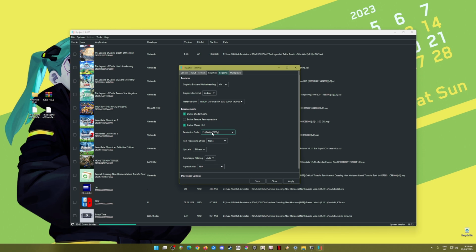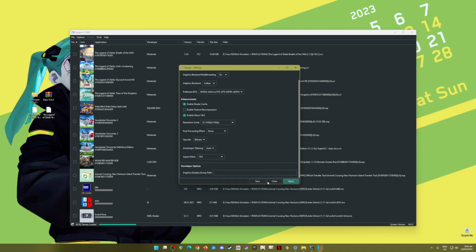Resolution scale should be 2x resolution so that the game will look much sharper and much more beautiful than the native resolution of the Switch. But if your PC cannot handle that, then just revert back to the native resolution of the Switch. But for me, 2x resolution is the best. Post-processing effects should be none. Upscale should be linear, anisotropic filtering should be auto, and aspect ratio should be 16:9. Now, if your PC can handle a higher resolution scale, then you can play in 4K resolution here. So just change it. Okay, so once done, hit apply and save.